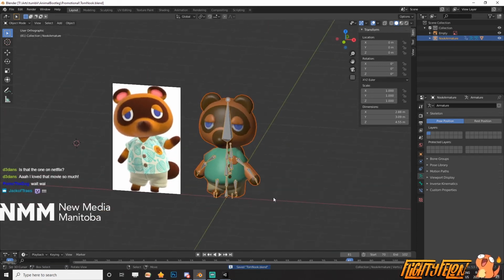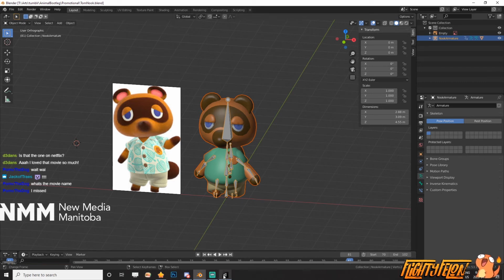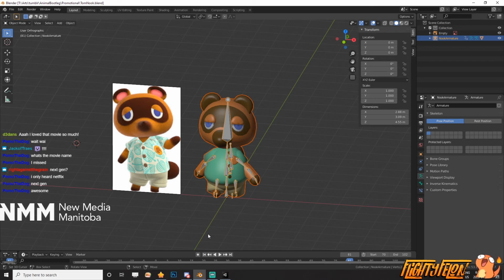Okay, so that exported him out. Wait, what? What's the movie's name? It's called Next Gen. It's about a girl and a robot. I did a lot of the environments and a lot of the robots in that one. Not the modeling. I actually did the surfacing, so the painting. So yeah, I don't want to take credit for the whole movie nor the whole robot.